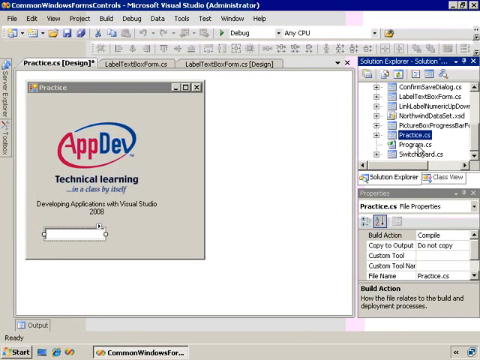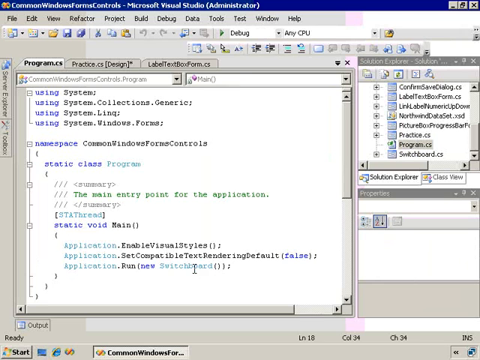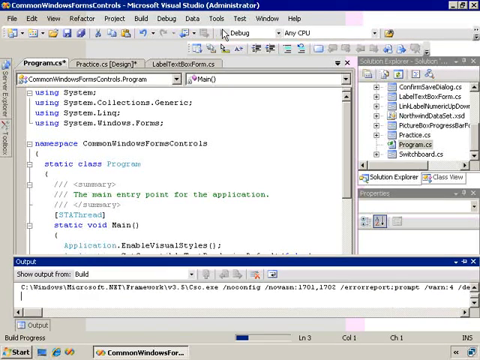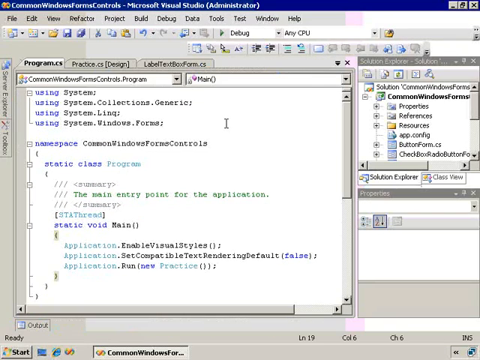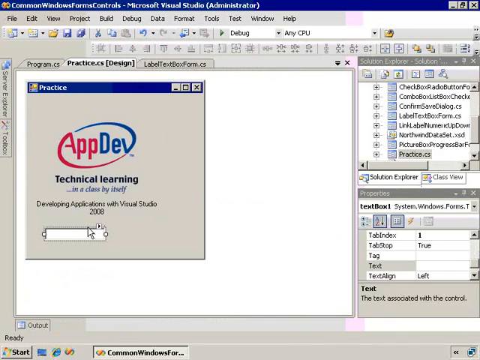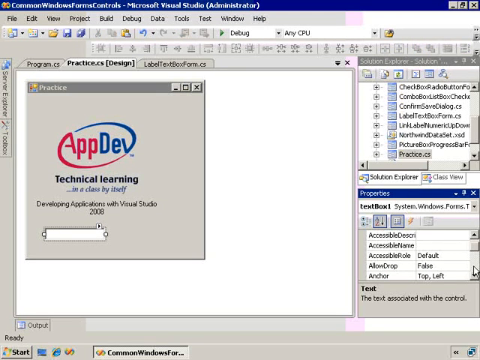Okay, and then the last thing I need to do is make sure that this form appears when I run this. So I'll just go into Program and tell it when I run the application, start the practice form, not the switchboard. Okay, now we'll run this. Here's my practice form, and when I type W, because there's only one state that starts with W, the form automatically completes that.